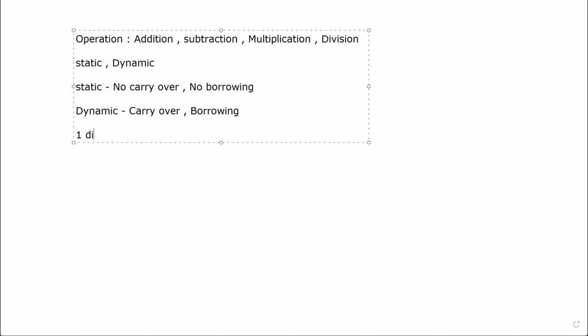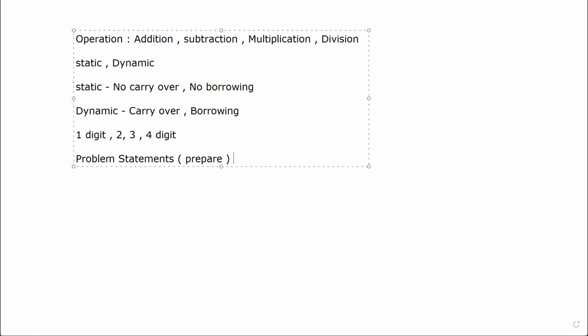Now, how many digit operations are we going to do? We would do 1 digit, 2 digit, 3 digit, and 4 digit numbers. Okay. So we're going to be doing 1 digit addition, static dynamic, 1 digit subtraction, static dynamic, 1 digit multiplication, static dynamic. Likewise, 3 digit, 4 digit, static, different combinations. So you can imagine how many problem statements we can work with our children. Correct? So now we know about it. So the problem statements is something that you need to prepare and keep ready.